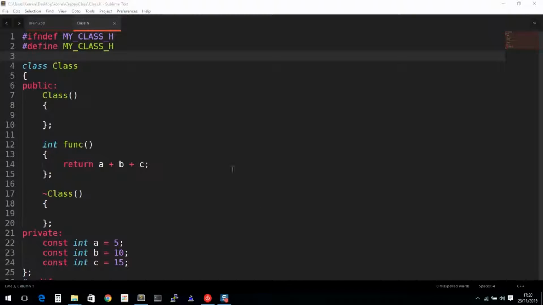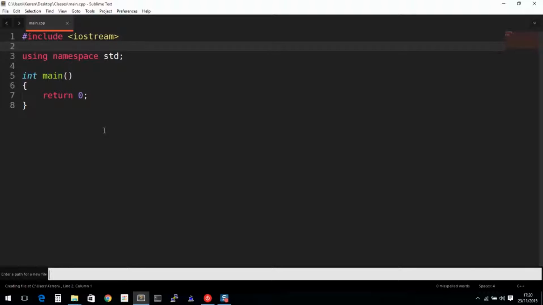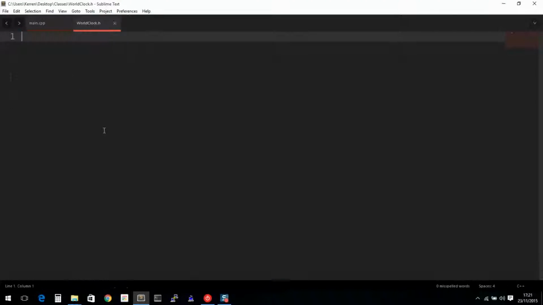Okay, so now that we have an idea of what a good class is, let's create one. Let's create a world clock class. Now what this is going to do is let you store the time of a specific city, and then from the time that you created it, it'll just track how many seconds have passed, and that will be the time for that city.